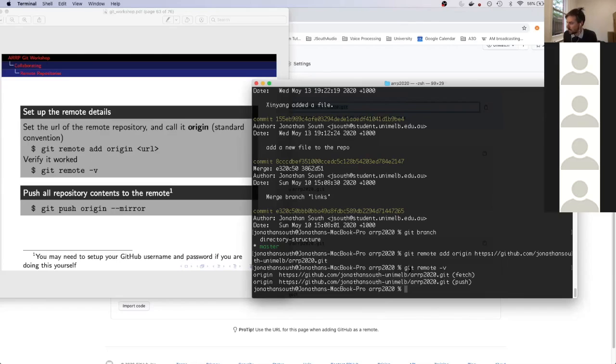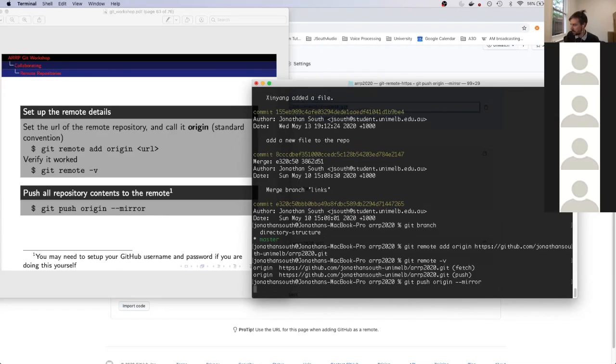So then once I've set up the remote repository, I need to push the contents of my local repo up to that remote repository. So that's done by that next command, git push origin. I'm pushing everything up to the remote repo. So this is sort of the first one. So you don't always have to do this. And this is a sort of different way of doing things as well. So git push origin mirror.